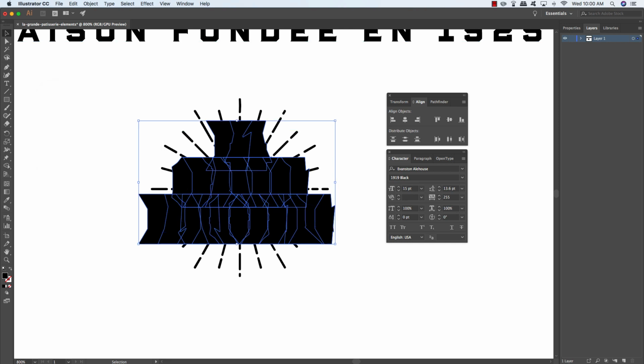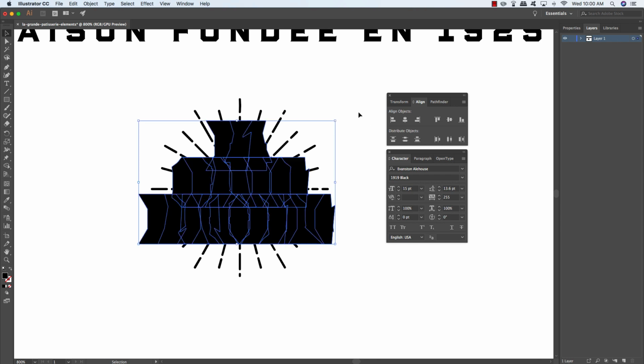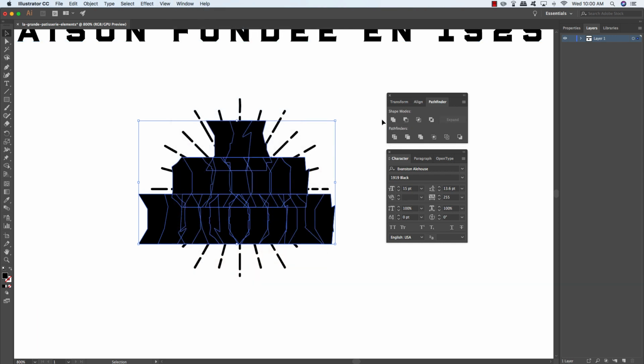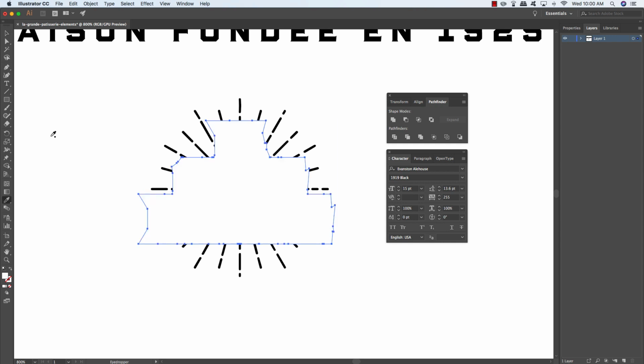Now go ahead and hit Return, and what we need to do now is press Command-Control-X to cut it, and then Command-Control-F to paste it in the front. Come back up to the window menu, and this time choose the Pathfinder tool, and from here we want to select the Merge icon, which is the third one in on the bottom row, and that's going to merge that together into one single shape. Now press I to get your eyedropper tool and click anywhere over here on the white background. Now that's just going to fill our merged shape with white. But the problem is that it's now covering up our text and the sunburst in the background.